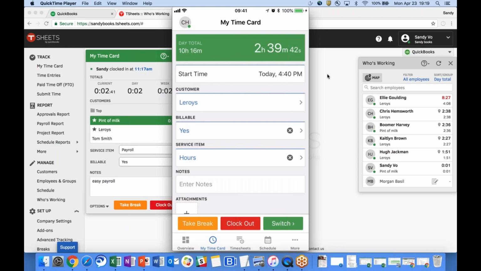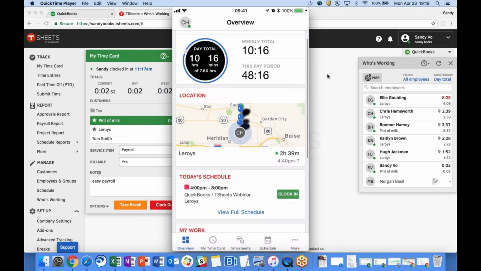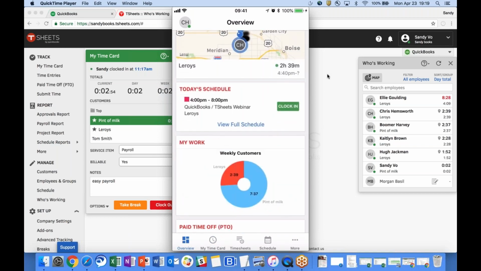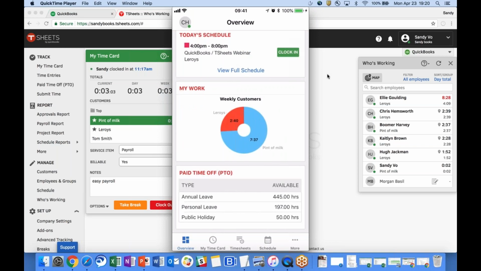A couple other things I wanted to show you. So on the overview tab, this is where you can just view the information around your day totals as well, and then the pay period. You can also view your schedule here for the day or the full schedule as well. And then below here, you can see the time broken out by customer. So you can see most of my time was spent at Pint of Milk instead of Leroy's. So it's just a quick little overview there.